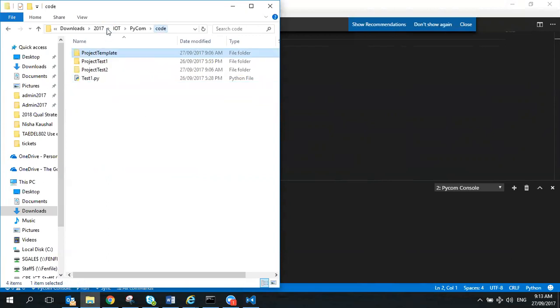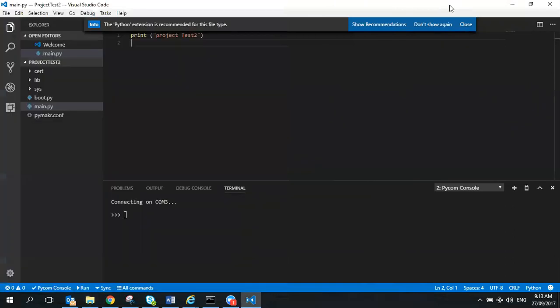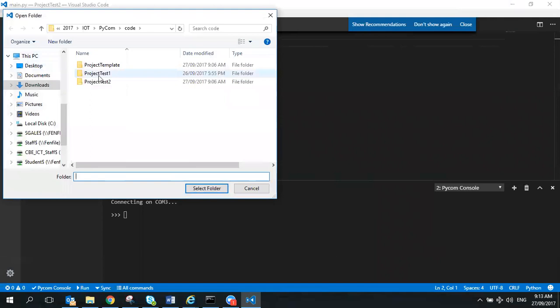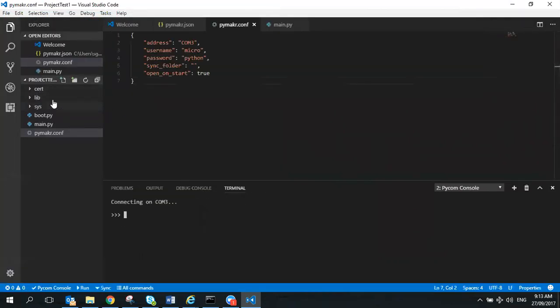So what I've done is I've created a test project, test1, which has the same format, but it's got a basic program in main.py. So what I'm going to do is I'm going to use Visual Studio Code to open that project. The way I do that is go Open Folder and go to project test1, which is the root of my project folder. Select the folder, and it will bring in my project test1.